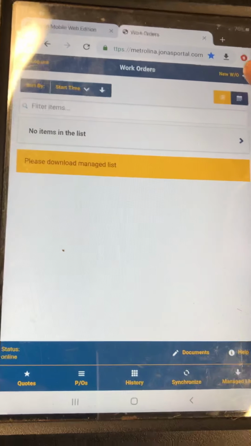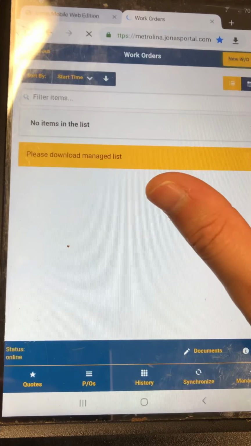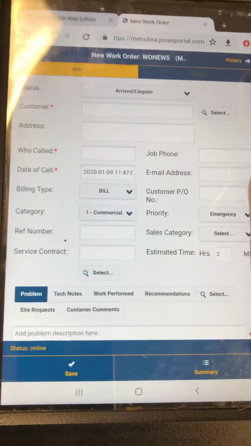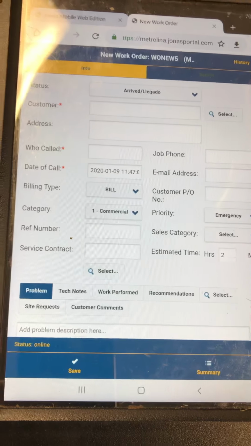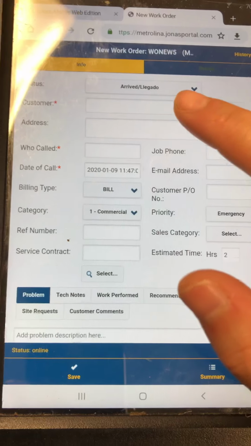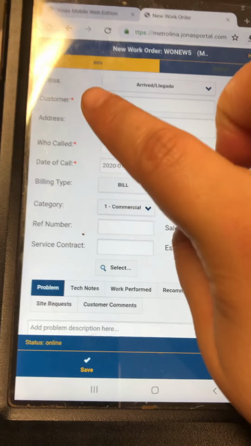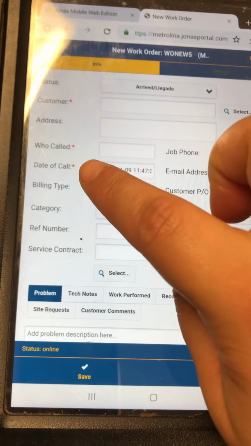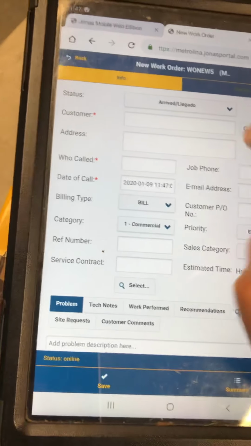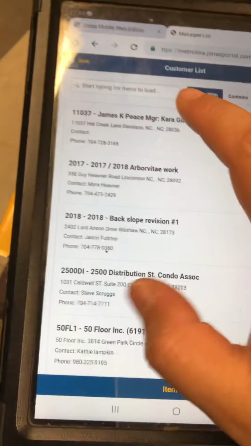So to create a work order, you hit this plus, and this will bring you to the new work order screen. In the new work order screen, the fields that are required are the ones with the red asterisk: customer, who called, and date of call. The customer for you will always be Metrolina shop if you're in the shop.